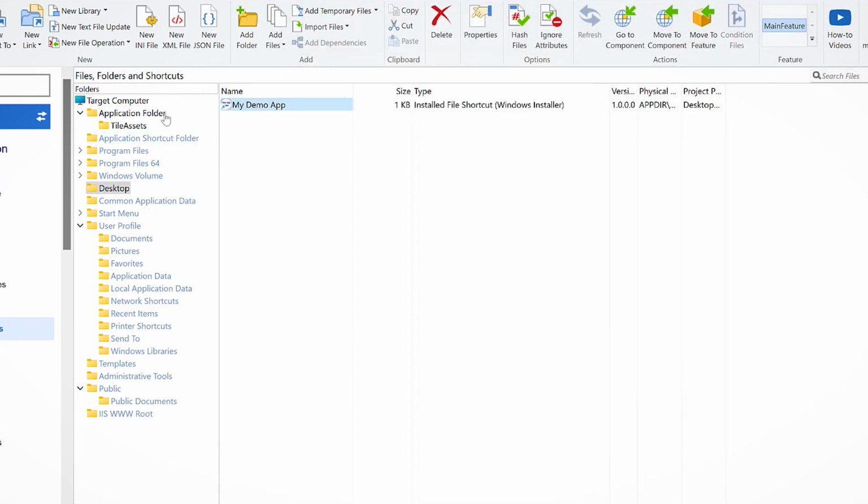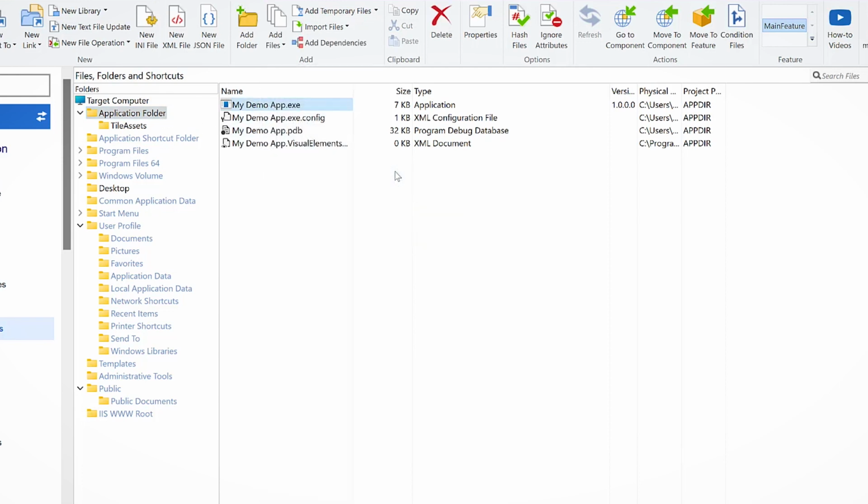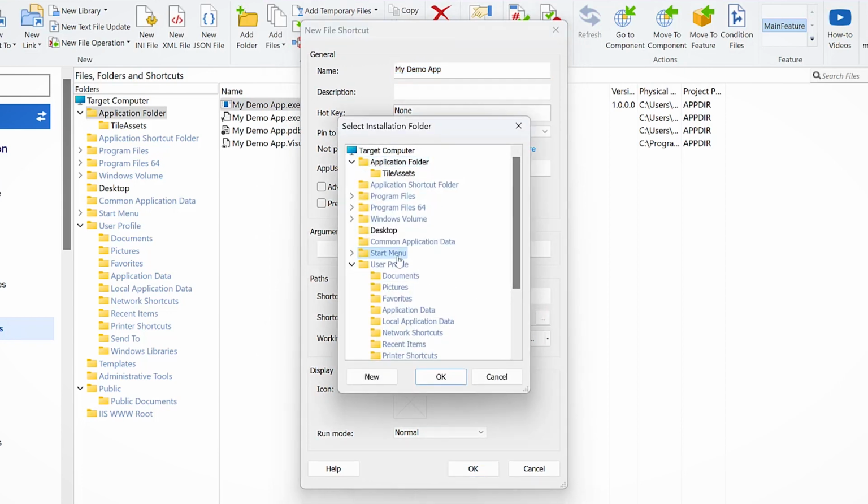Now, let me show you how to add a shortcut to the Start menu. We need to follow the same steps as with the desktop shortcut, but instead of selecting the desktop folder, we will choose the Start menu folder.